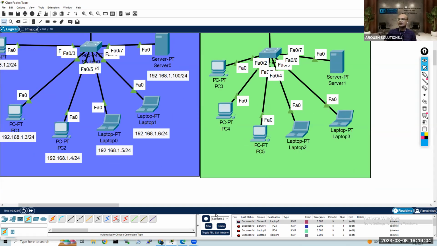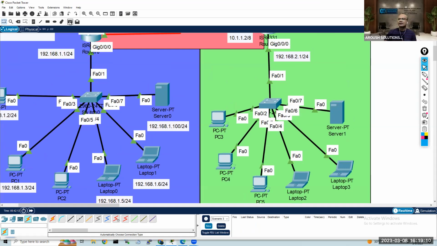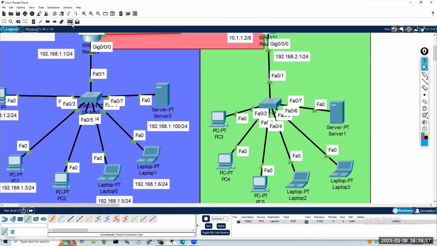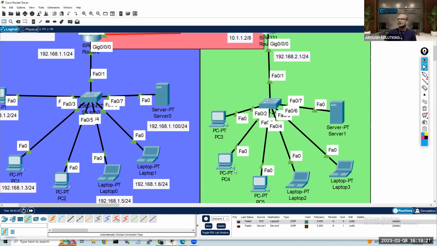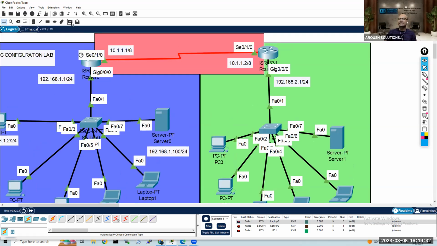Can you see it's failed? Let's do another: this desktop to this laptop. It's failed, right? Yes. For example, this server to server. Fail. Even this PC to this PC. It means they can't communicate.